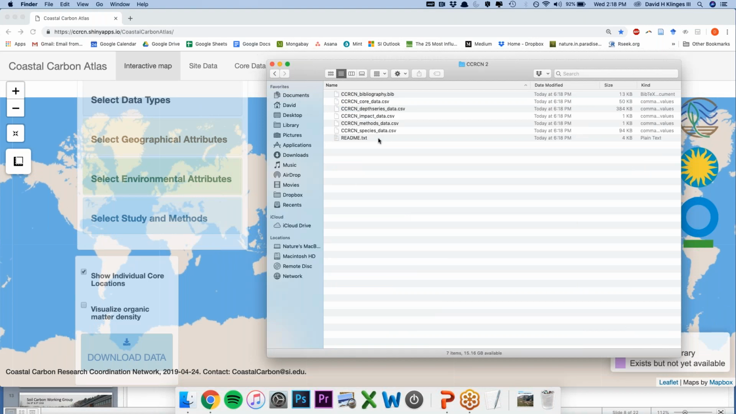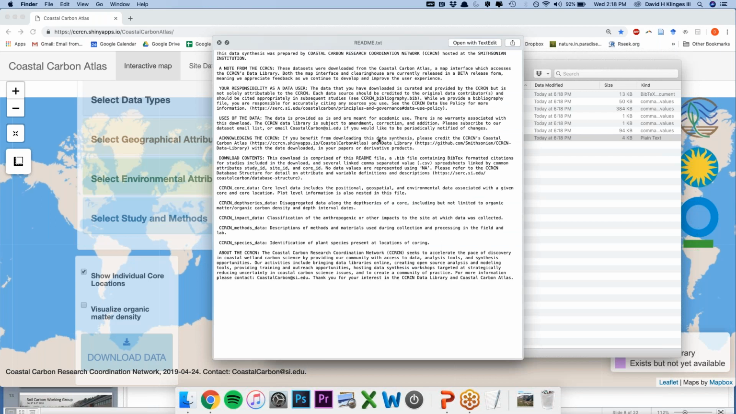And this is quite important. I'm going to look at the README first. For those that are users of the RCN database, we think it's very important to acknowledge the original data contributors by citing their source, as well as the curators that had synthesized these carbon stocks.